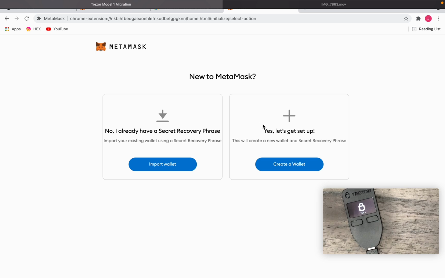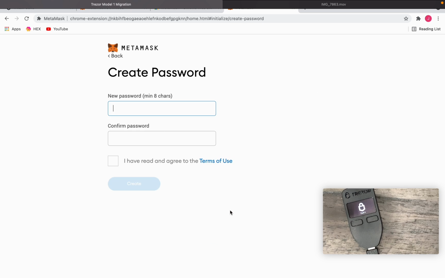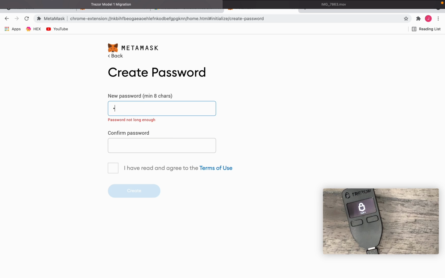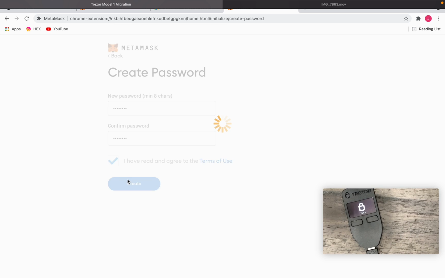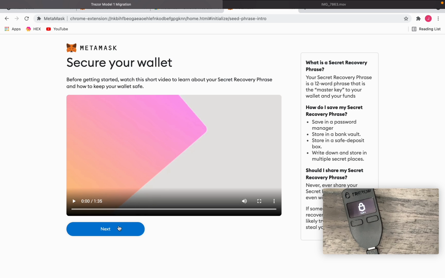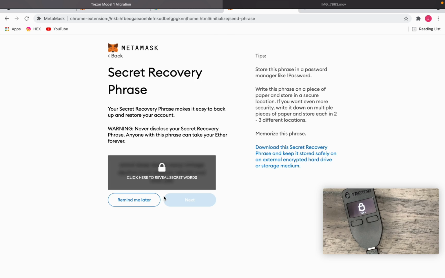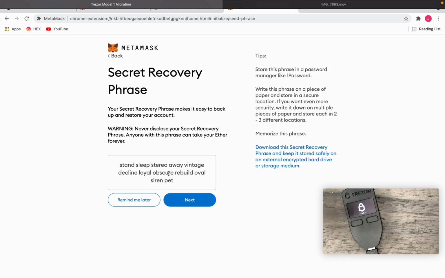Get started. Create a new wallet, right? So we're going to create a new wallet. Create a password. Okay. There is a video on how to protect your seeds. You can watch that, get familiar with that. Click here to reveal secret seeds. So you do want to write these down. You'll have to put them back in just for a confirmation here in just a second. And we'll get started with that. And then we'll connect this hardware wallet.